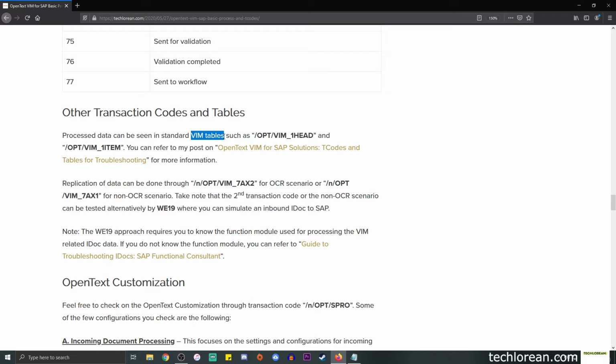So if you're dealing with invoices and you want to know the header details of the document, you can refer to this table. If you want to know the item details, you can refer to this table. And of course, you can always refer to my post on the OpenText VIM for SAP solutions, Tcodes, and tables for troubleshooting.